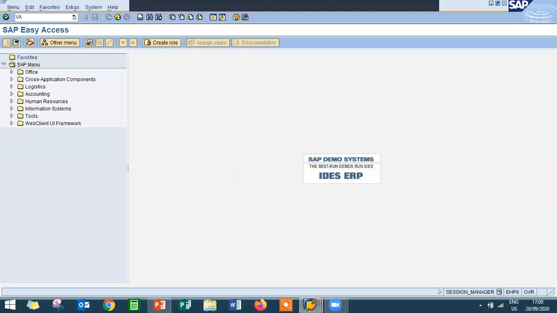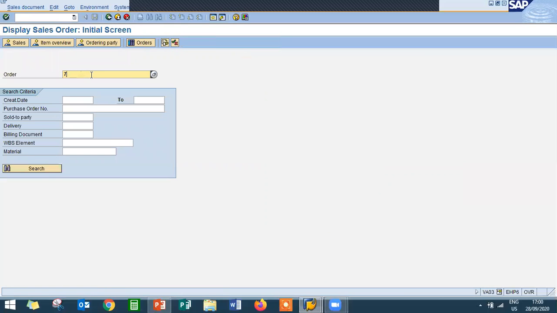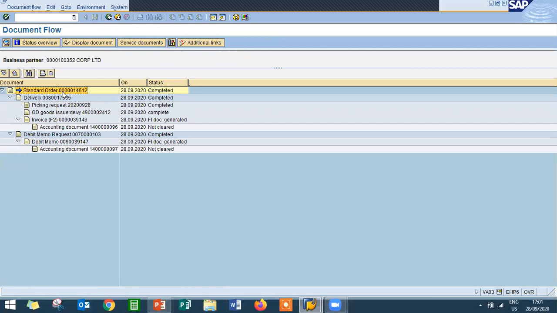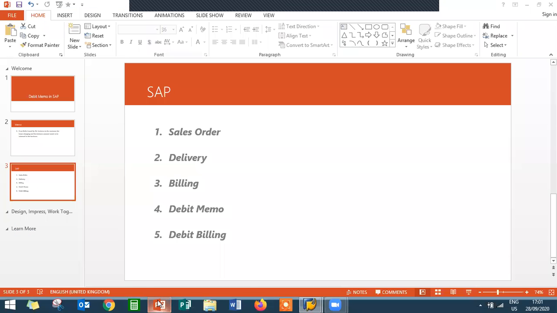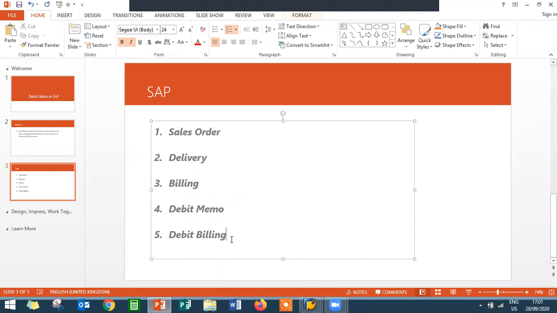Go to VA03. What I did, I'll just tell you. Enter the order number 14612. Go to the document flow. See, I have done the sales order, delivered to the customer, billed the customer. Now I have created a debit memo because I have charged lesser to the customer. Now he has to send us back the remaining 300 rupees. So I have created a debit memo request and a debit memo. This is what I did. I have created a sales order, delivery, billing, and a debit memo for lesser charging, and I have created debit billing, and the customer has to return the balance amount to the company.